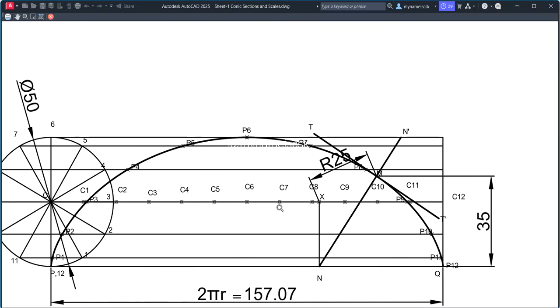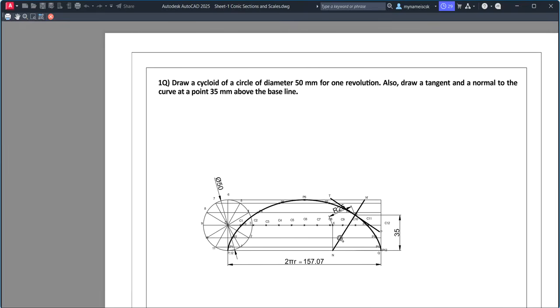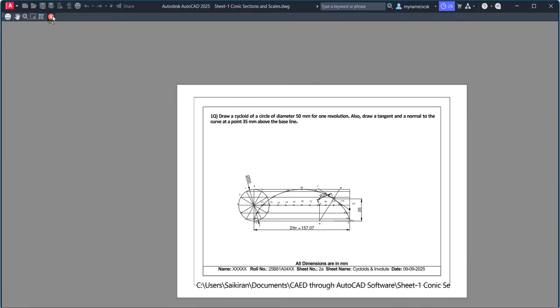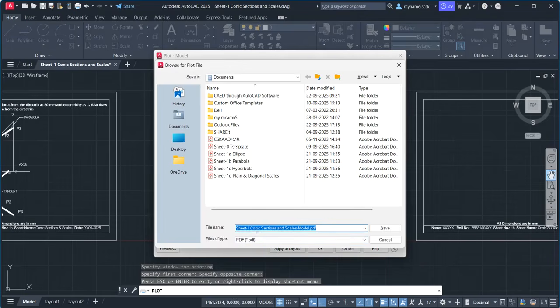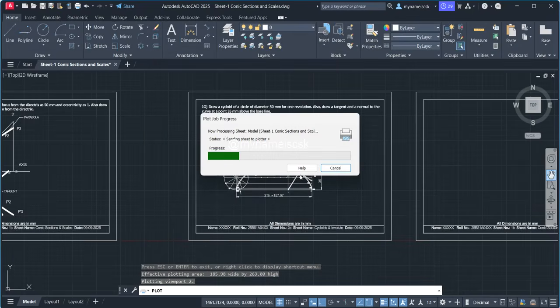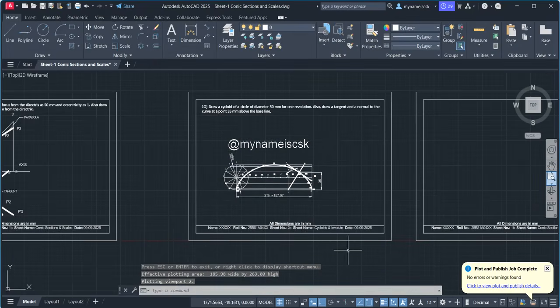So this is your cycloid, what you have done. It has been increased these values. You can close and OK. So this is sheet number 2, Cycloids and Involute. You can save. So this is how to take the printout, it will be completed.